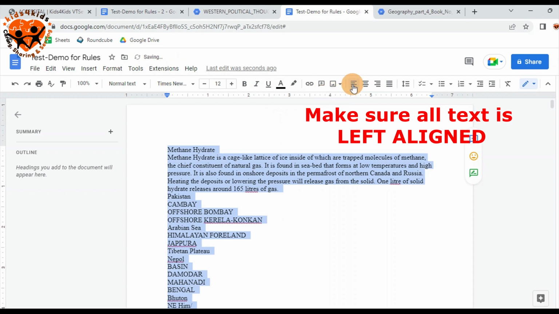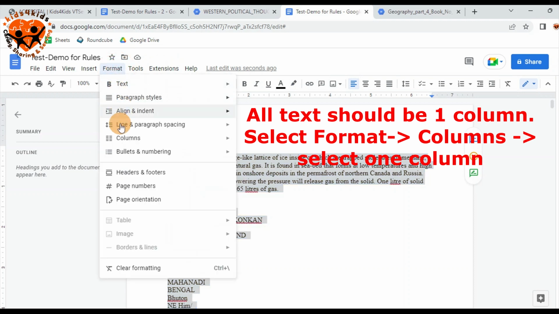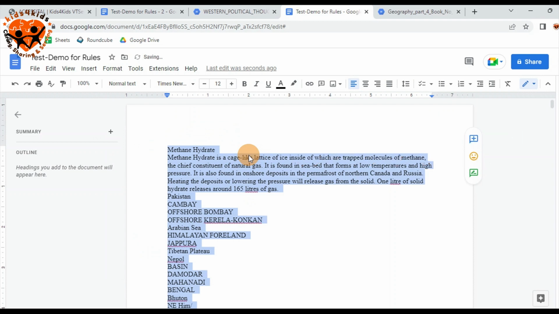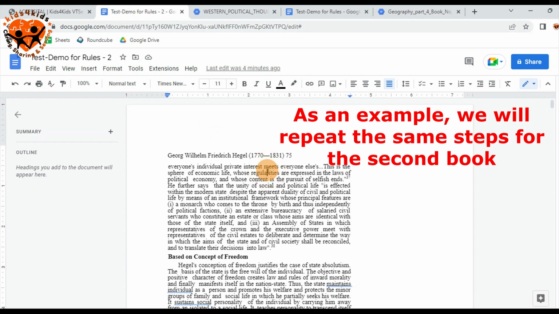Make sure that all text is left aligned. Make sure that the entire text is formatted as one column. Select Format, Columns, and select one column. We will repeat the same for the second book.